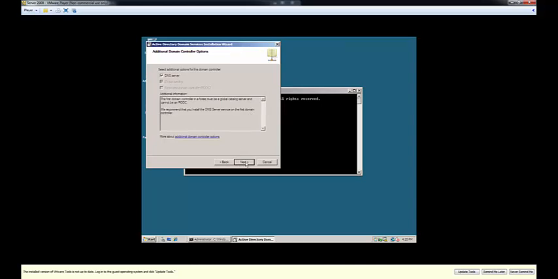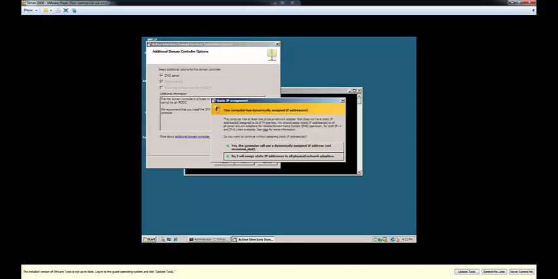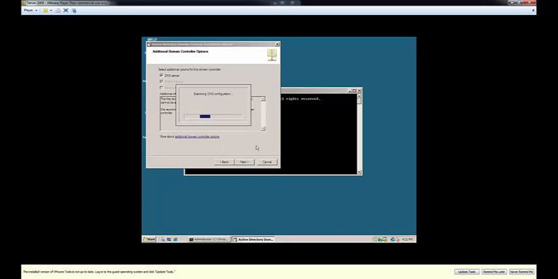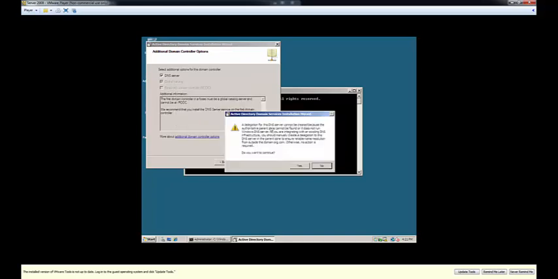That way you don't have to type 12 dot whatever, you just type google.com. So that way, see right here it says this computer has a dynamically assigned IP address. You know how I told you earlier you should put a static IP. This is warning you, hey, you need a static IP for your domain controller, because otherwise computers are going to have a hard time. I'm just going to click yes just for the video's sake, but you're going to want a static IP address on your domain controller.